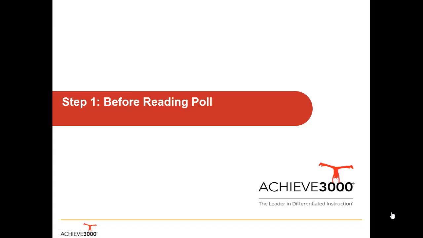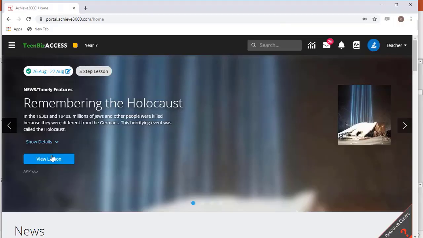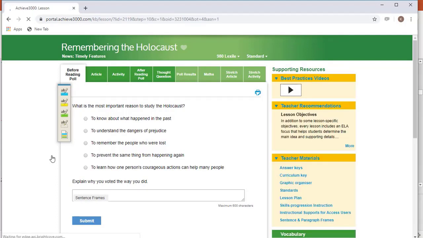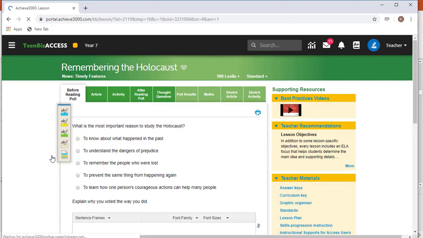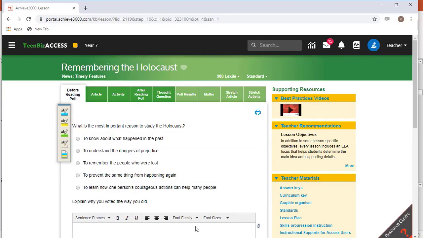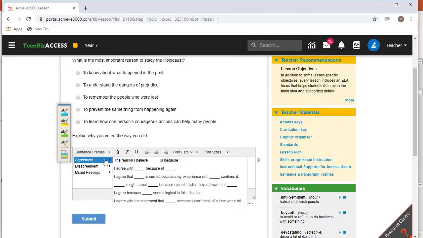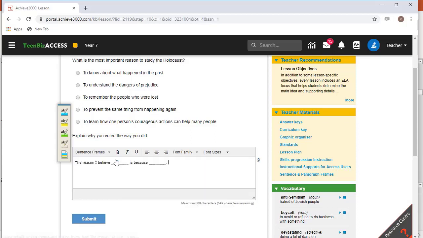Step 1. The Before Reading Poll. First, introduce Step 1, the Before Reading Poll. Explain students' first involvement before reading an article is to comment on an initial question asked and to provide their opinion. They can also say if they are unsure. You may also want to show how to access sentence frames at this stage.